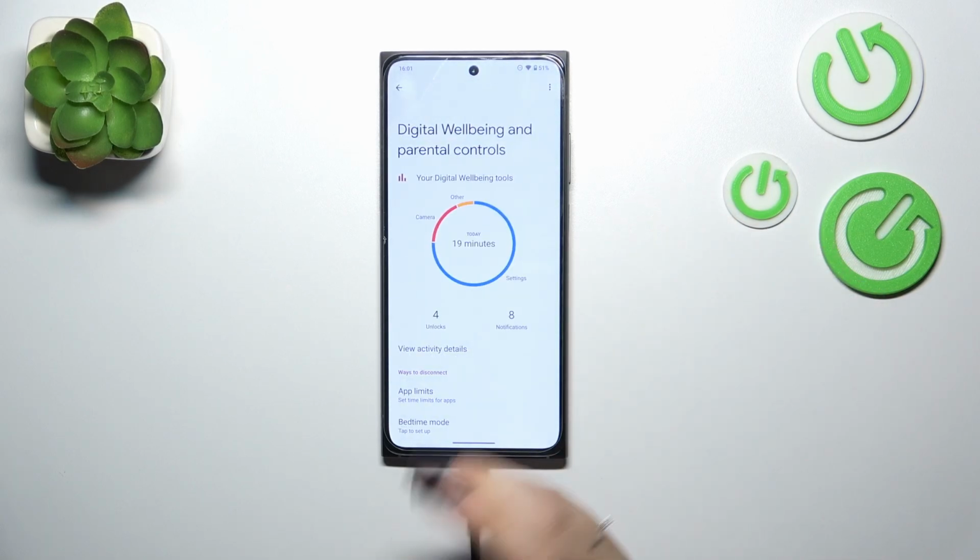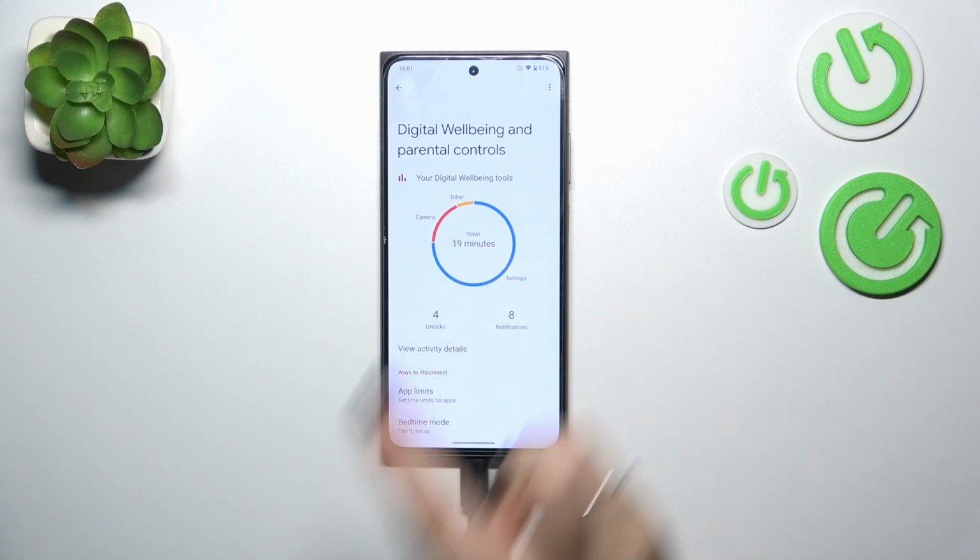Let's tap on it. And as you can see here, we've got the graph which will show us for how long we've been using this device today. As you can see, I've been using it for 19 minutes. Most of the time I've spent on the settings, then camera and the other. We've got also the unlocks and notifications count. And if you want to check some further details, you can tap inside this graph.